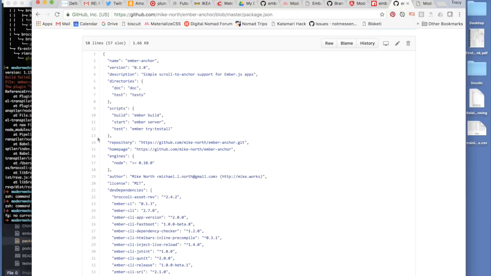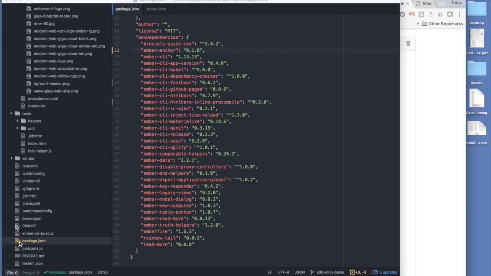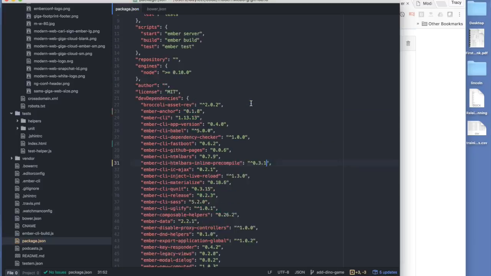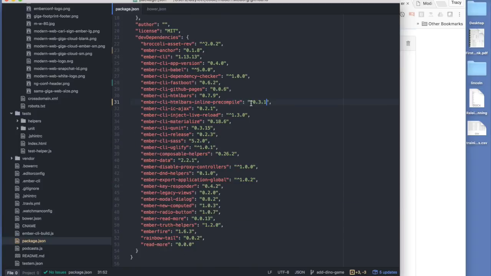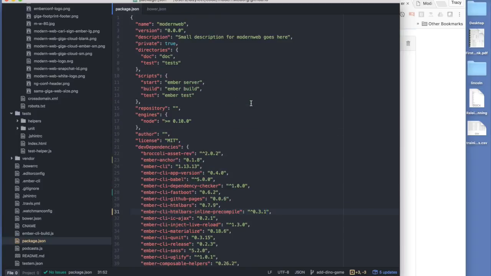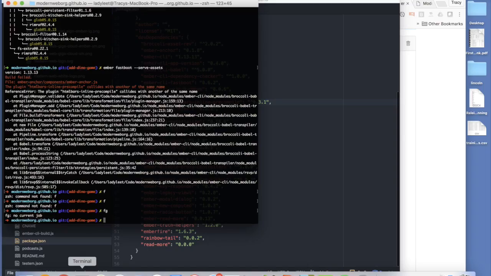Oh, so this is a greater version than what we have. 0.3.1. Is that why? I really don't know, but maybe. It's funny because the caret, isn't that supposed to just... I don't know why. I don't really know how the rules work.